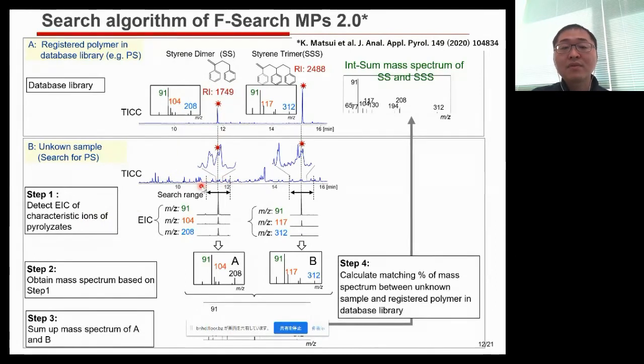And plus minus 50, look for the peak. Then obtain the mass spectrum of peak A here, this range, and then peak B. Then sum up the mass spectrum of peak A and B, and create a unique integrated summation mass spectrum of peak A and B. Then lastly, calculate the matching quality, the matching percentage of the mass spectrum between the unknown sample and the registered polymer in the database library. This is how we search a polymer in your sample using F-Search MPs.